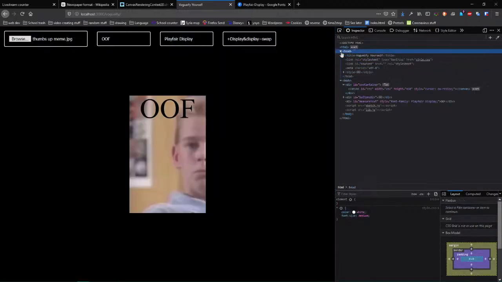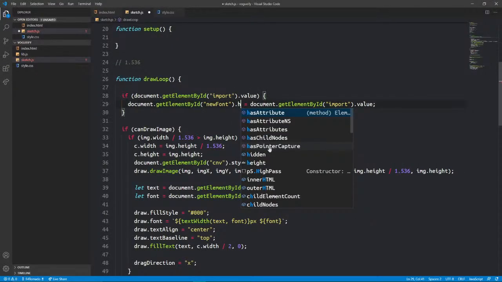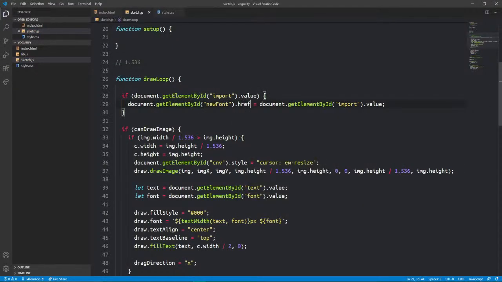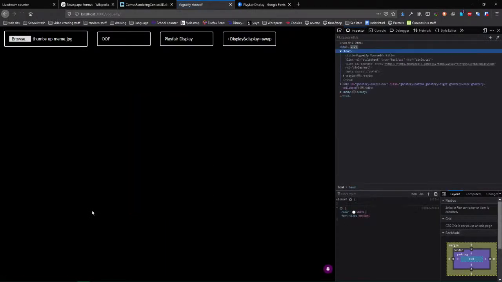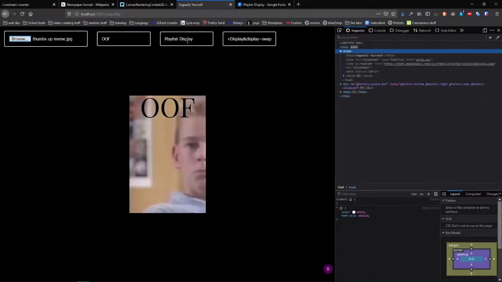So why is that? Oh, I know. I forgot to do .href. So let's get the meme. Can remove this. Then I guess we can put it back. Okay, so now we can import fonts.